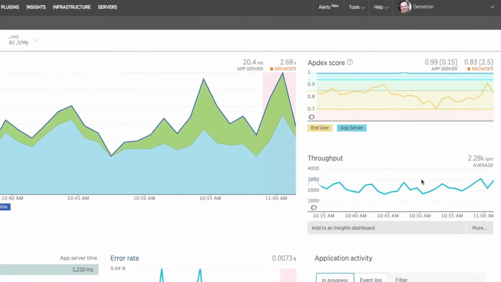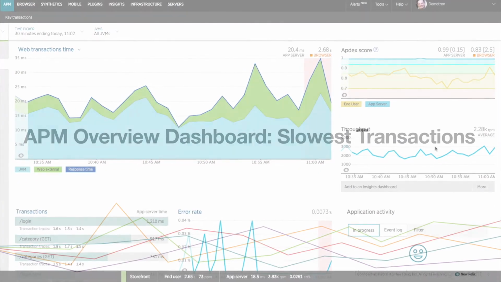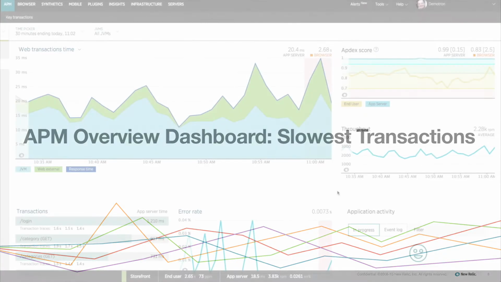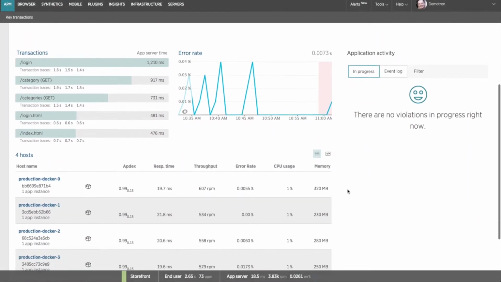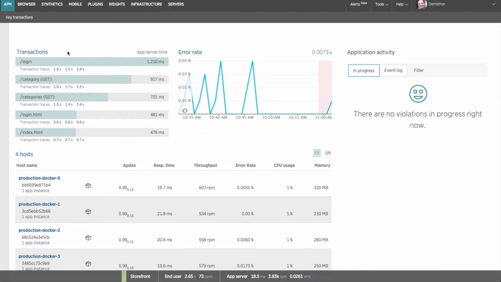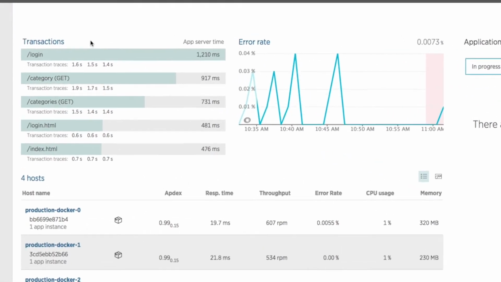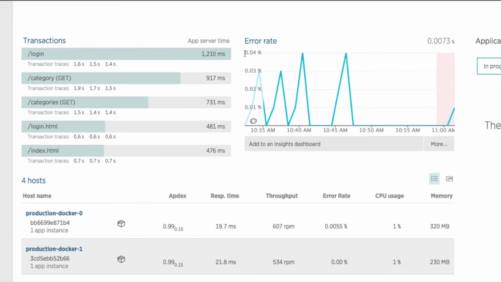Scrolling down to the lower part of the dashboard, we have a list of our five slowest transactions by response time. So for this 30-minute period of time, my login transaction has an average response time of about 1,200 milliseconds. And then you see these little numbers underneath. These are not averages. These are individual executions of the login transaction, the slowest response times during our time window.